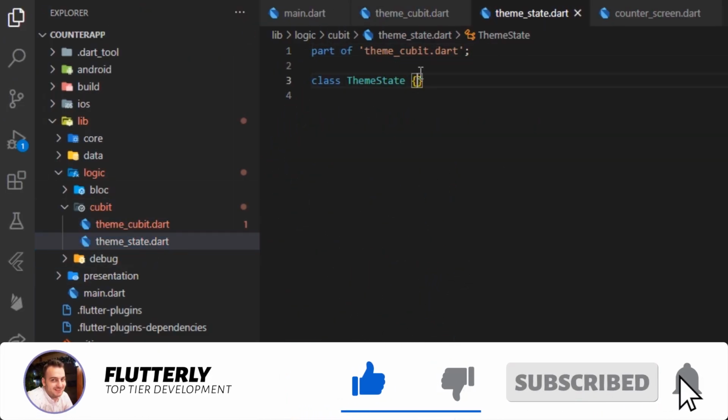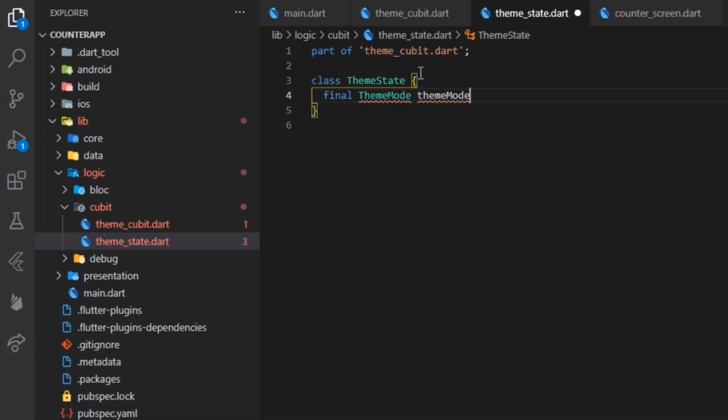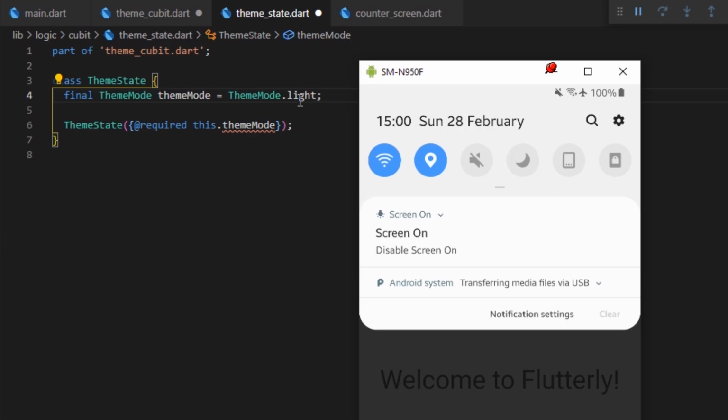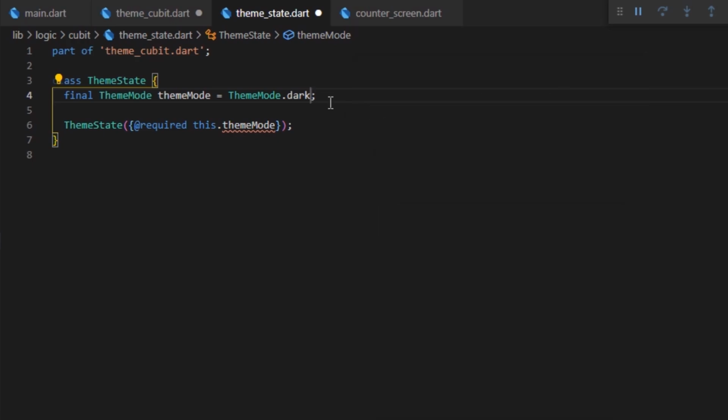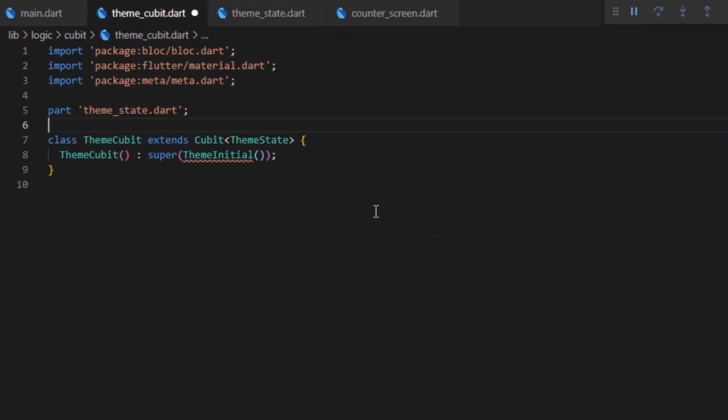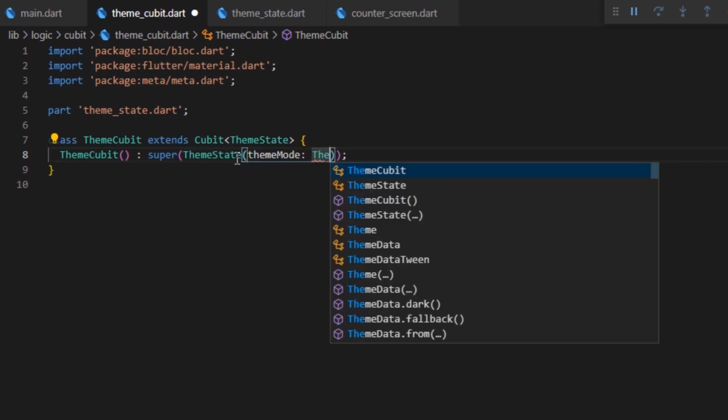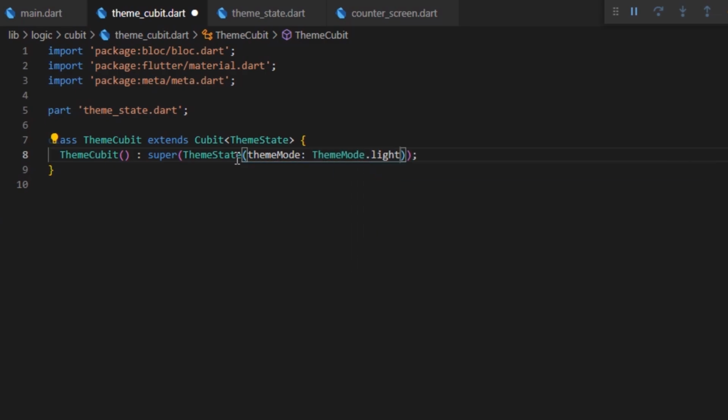This theme state will contain a variable of type ThemeMode. This variable will contain the current theme mode linked to the current theme mode of the device the app runs on. So if the device is set to day mode, the themeMode field will be set to ThemeMode.light. And if the device is set to night mode, the themeMode field will be set to ThemeMode.dark. We also don't need to forget to set up an initial state for the ThemeCubit, which I'll set to a light themed theme state. This doesn't really matter since it will be overridden by the system theme anyways.